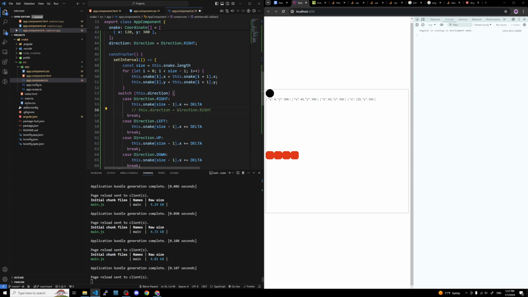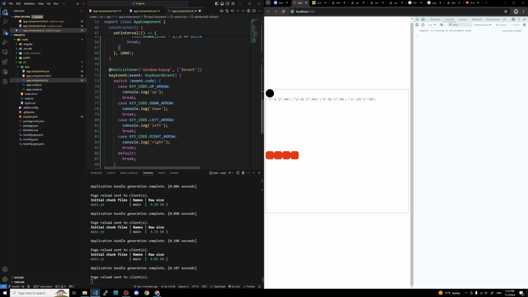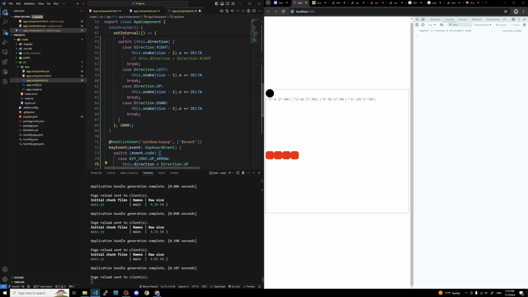Okay, let me explain this a little bit. What I'm thinking is that whenever I press these keys, I should set the direction, right? So let's just do that. Up arrow is in the key event. I'm just setting the direction to the right. And here, I'm just setting the direction to the left. I'm just setting the direction to the down. And here, I'm just setting the direction to the up. Okay, that's it. That's the event that I'm changing.